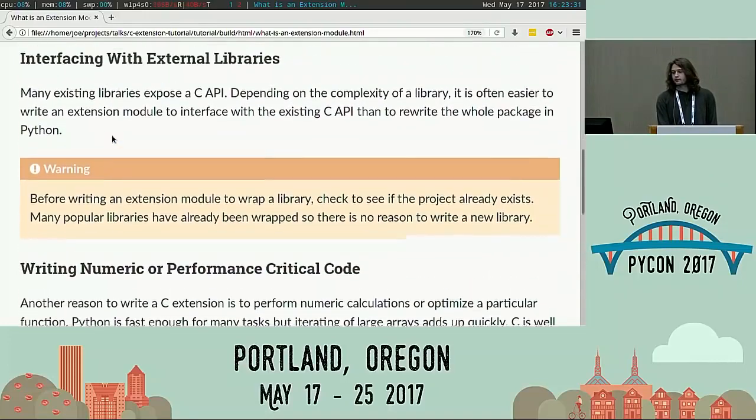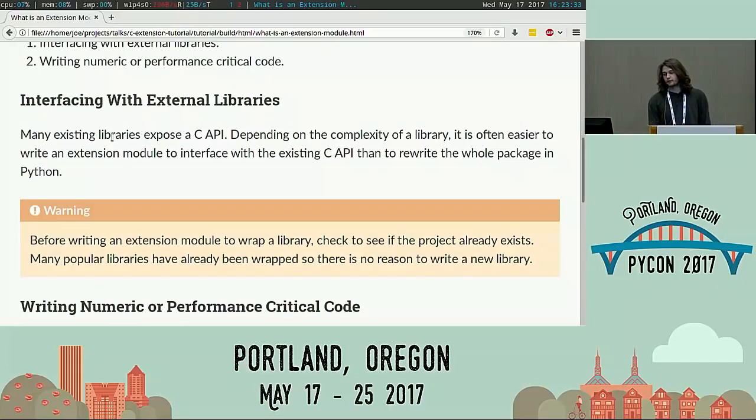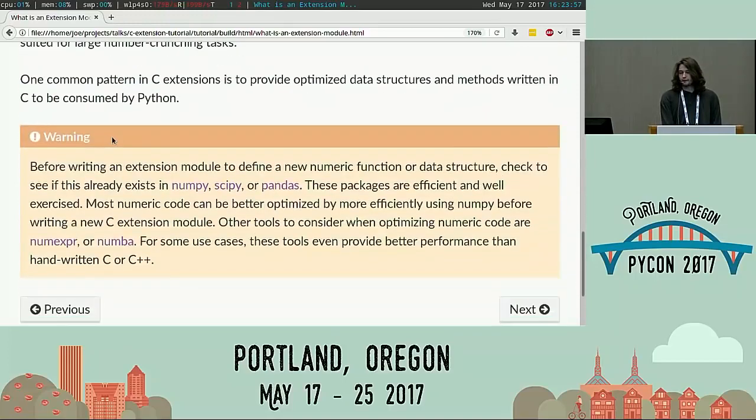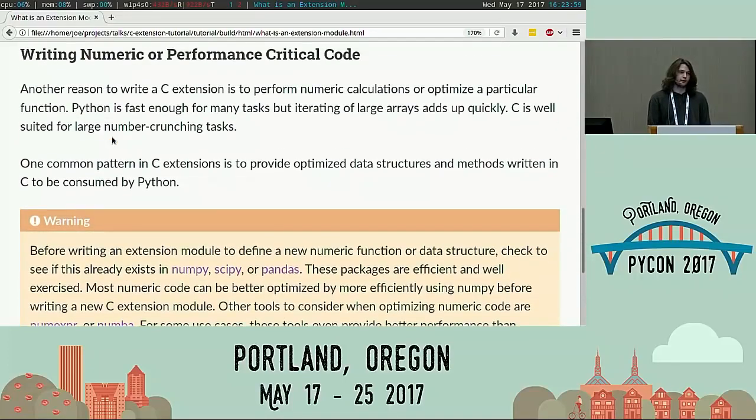So I'd like to give some quick explanations for when you would want to interface with an external library. The first thing you want to do is go check PyPI, go look to see if anyone's written this before, because writing a C extension is not an easy thing, and you don't want to have to maintain your own C extension if you don't have to. So most importantly, don't think, I know how to write a C extension, I'm going to write a C extension. Go see if it's been written first. Most popular libraries have one written already.